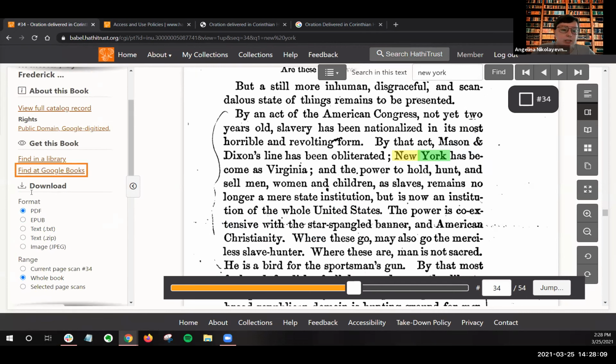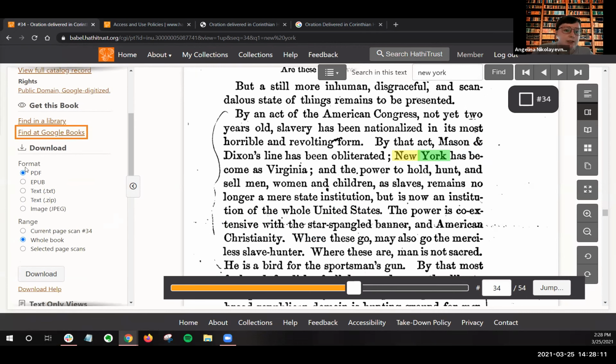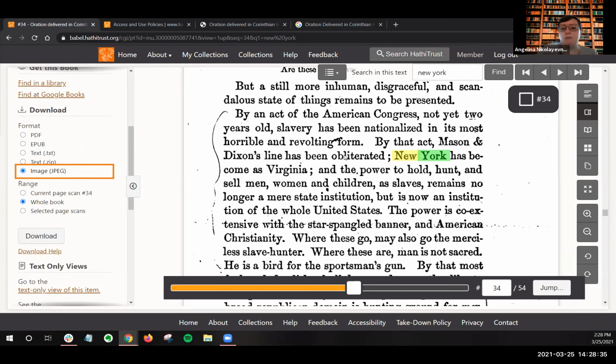Under Download, you will find a number of different formats for download. We have been adding additional formats for download recently. PDF has been available forever, but recently in the past few months, we added EPUB and text formats, which are both derived from the OCR of the book. And you can also select image downloads of the image scans.